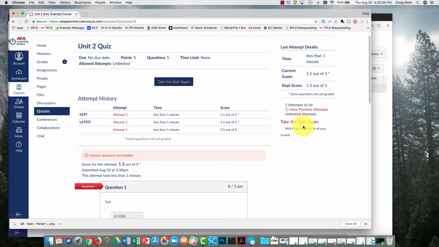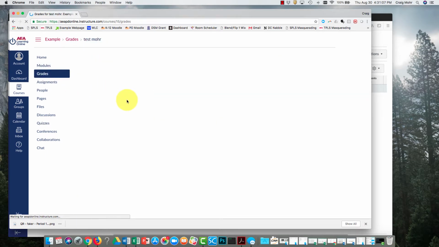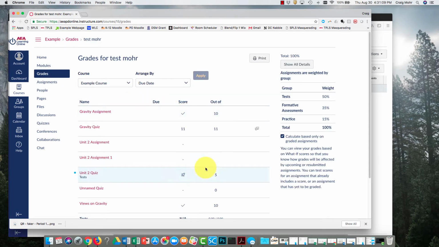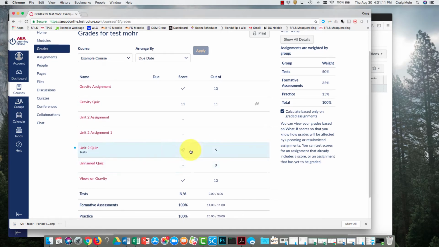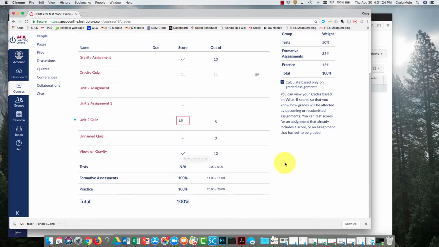Now I can take the quiz again. It tells me how many attempts I've done so far. Also from the student end, you can see on the grades button here, there's a little icon. If I click on it, it's going to show how this has affected my grade. So I come down to Unit 2 quiz. Unit instructor is working on this. That's what I currently have. Okay, I currently have a 1.5.